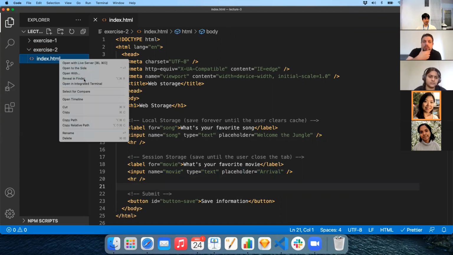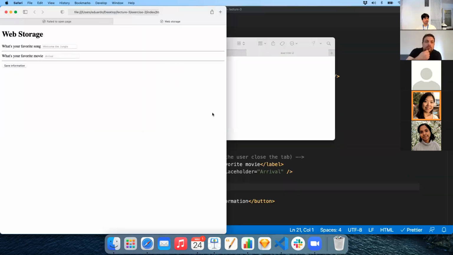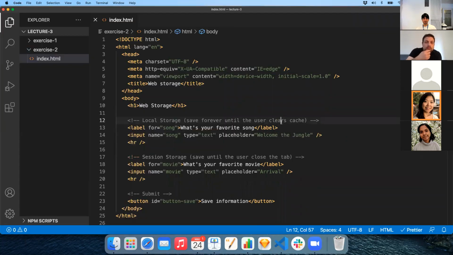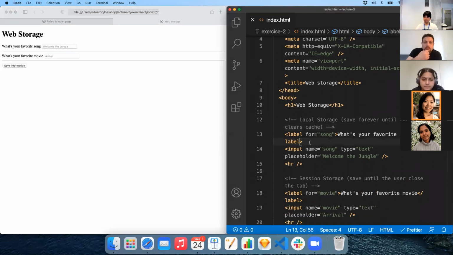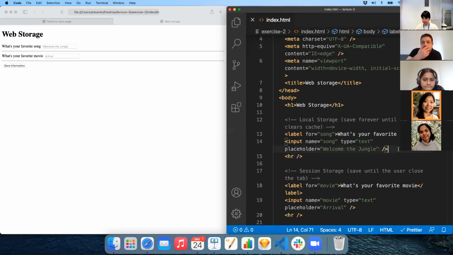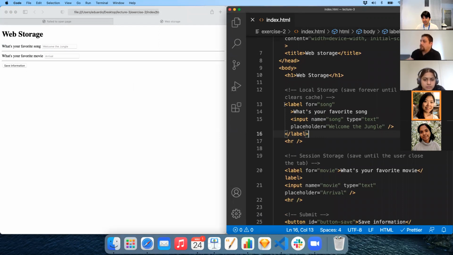Open Rebellion Finder, index. So perfect. This is the web storage, and we have these two elements. What is your favorite movie and what is your favorite song? And just to make it a little bit prettier, let me see if I can wrap up this one here. And if I click in here, oh, it's supposed to click here, but okay, I will check that one later. And I will wrap up this one as well here, label, there you go.